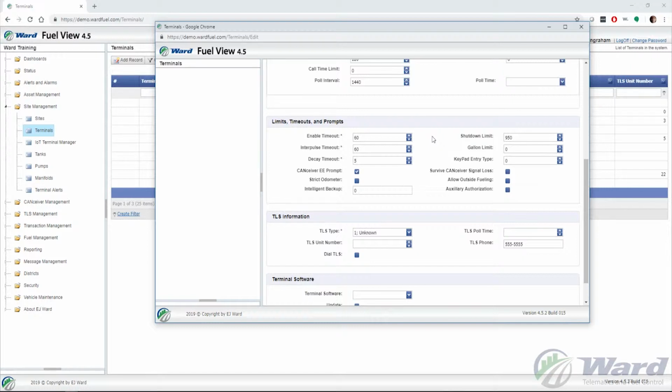The interpulse timeout comes when you're already fueling. So the way we track fuel is by what's called pulses. And every pulse, typically most of our pulsers are every 10 pulses equal a gallon. So if they stop fueling and pulses stop coming in, it's going to go through this timeout, which is the interpulse timeout. If either of these timeouts hit 0, and either on the enable timeout they haven't even started fueling, or they don't start fueling again with the interpulse timeout, it's going to shut off that transaction, and they're going to have to redo that entire transaction again. So these timeouts are really up to the customer. We recommend to at least start at 60. If you need to make it longer, you can, but typically 60 is kind of the lowest you want to go.